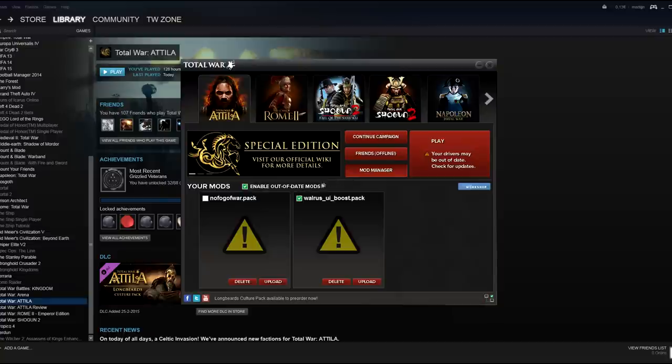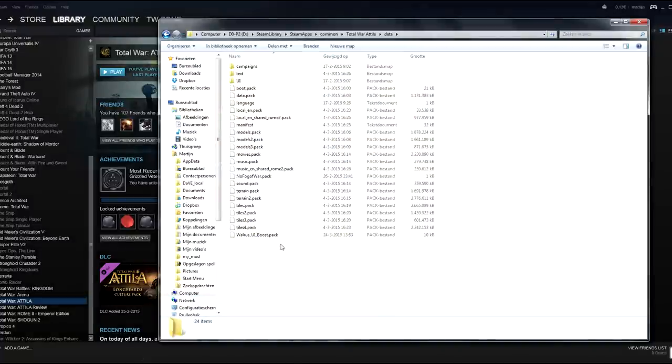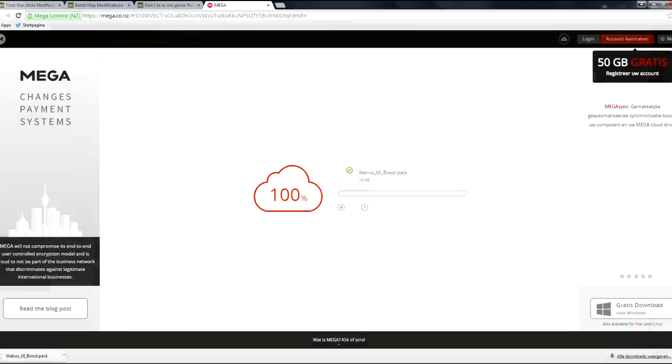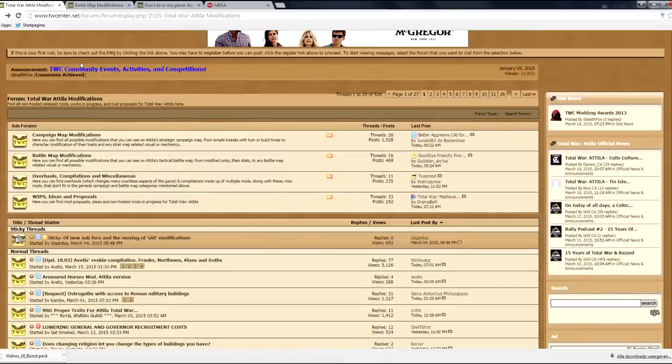If you want to disable the mod, you can just untick it right here, and you can also delete the mod by pressing the delete button up here, or just deleting it from the folder. And that's just the main way on how to download and use those mods in Attila right now. Hopefully this helped for the guys who had questions about this.